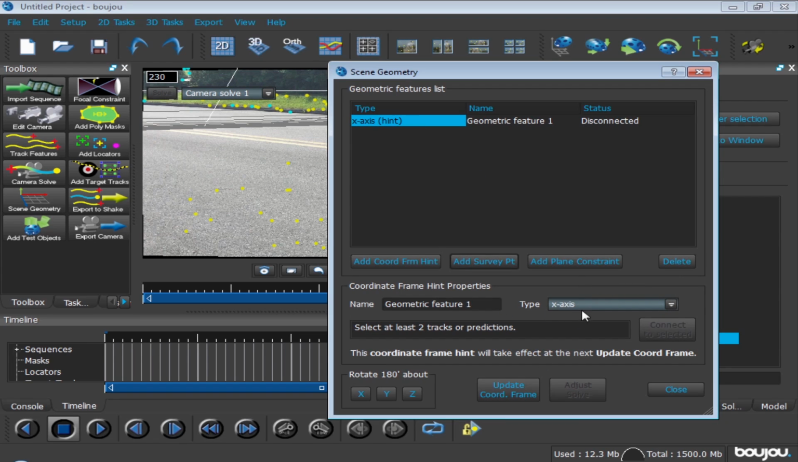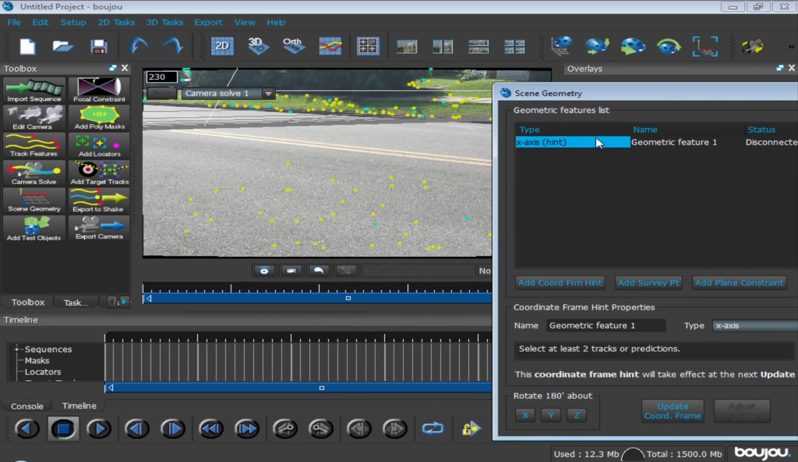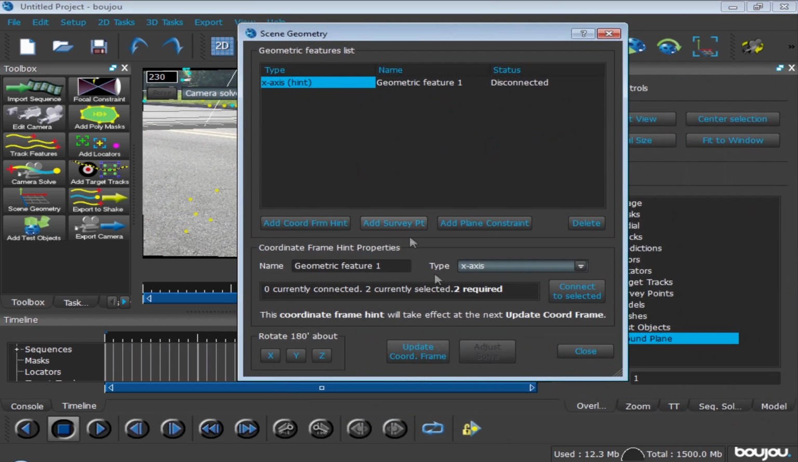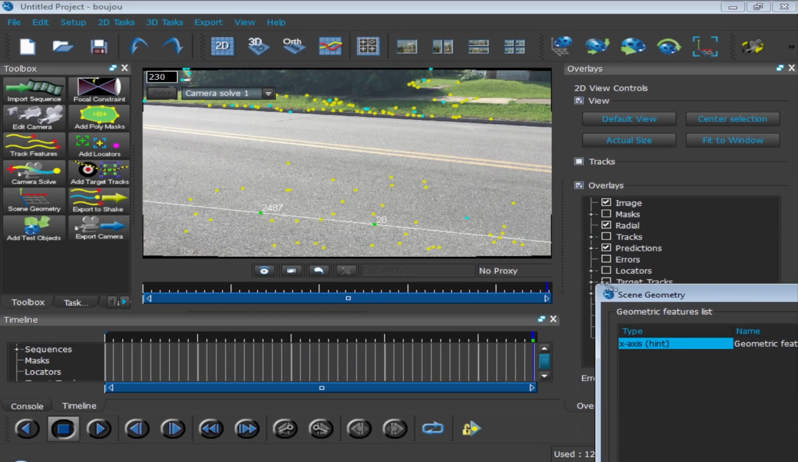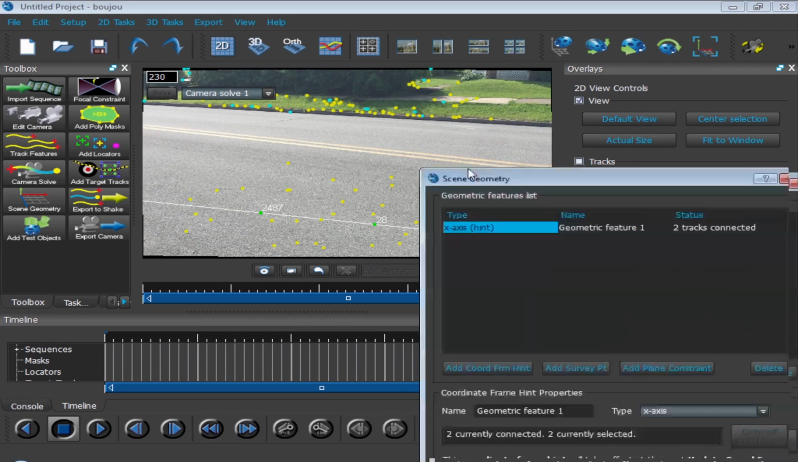Here we'll make this X. We'll choose 2 points as X. X is width. Okay, so we can make something like this, at this point and this point, then select connect to selected. Okay, now we'll make an update. As you can see, the grid is now on the 2 points.